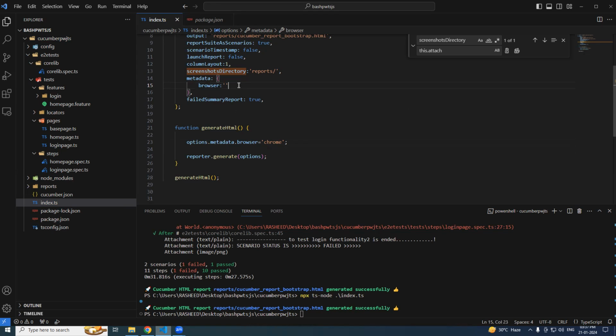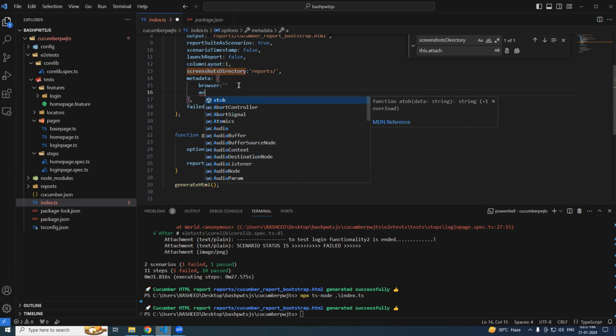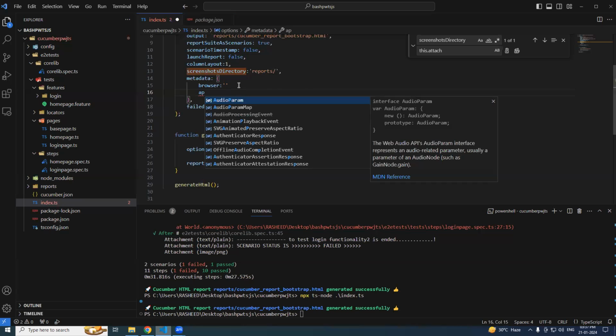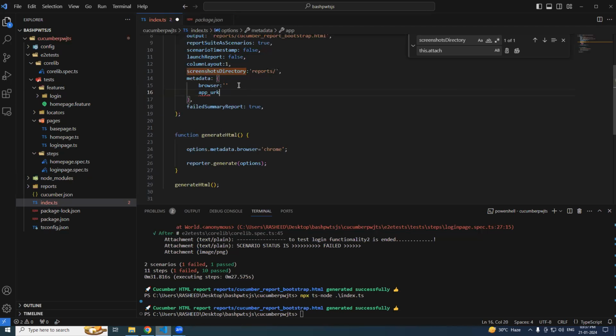And what else? Let's leave it to browser only. Or else application URL also we can keep if you want. For example, application URL. Application URL is also blank. Are we going to put it as blank? No, we are not going to put it as blank. We will modify here. Okay, so now you can ask me, okay, this is Chrome, but what the user has selected, how can we change it dynamically?